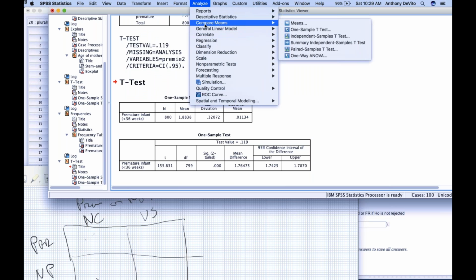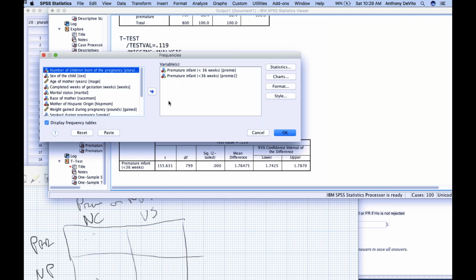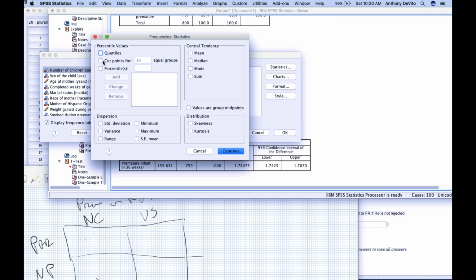Not quite. Compare means. We've got paired samples t-test, one way, and no. No, this is not going to work. Paired samples t-test. Descriptive statistics. Descriptives. Frequencies. I don't think there's anything in frequencies that'll let me do this. Display frequency tables. Quartiles, mean, centiles, deviation. Done.